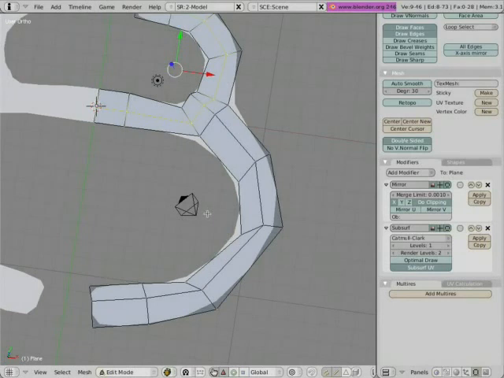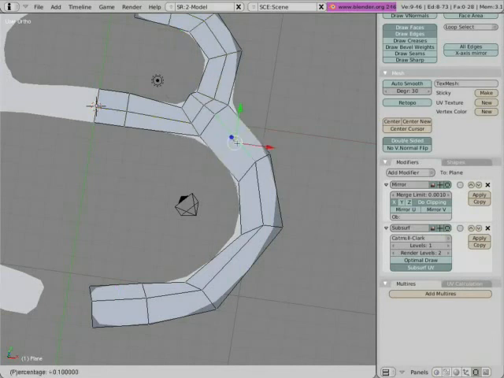So it works like this: you press Ctrl R, you choose which edge ring you want to subdivide, and then you confirm, and then find the right position and confirm again.